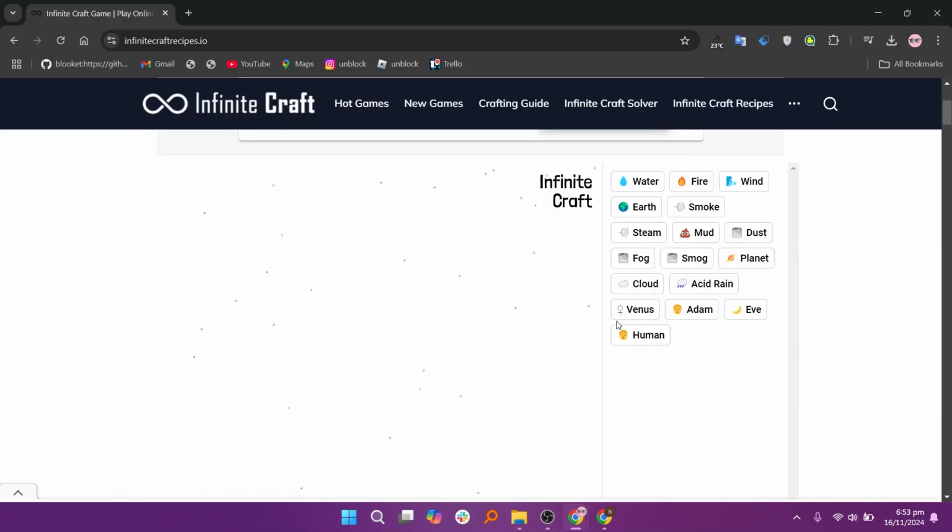As you reach the game, start dragging the elements to the craft. Here, drag the first element, water, then add other words like cloud and steam. Then add more words in the sequence, such as earth, human, and cloud again. Then drag cloud and merge it with human and it'll convert it into angel.